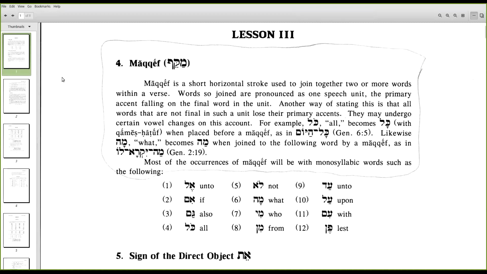So let's begin. Maqqef is a short horizontal stroke used to join together two or more words within a verse. Words so joined are pronounced as one speech unit, the primary accent falling on the final word in the unit. Another way of stating this is that all words that are not final in such a unit lose their primary accents. They may undergo certain vowel changes on this account.